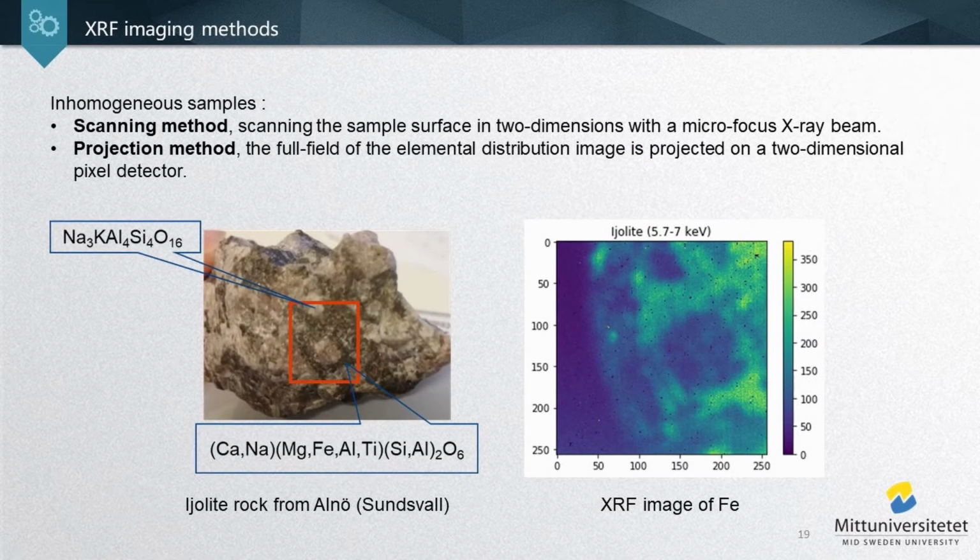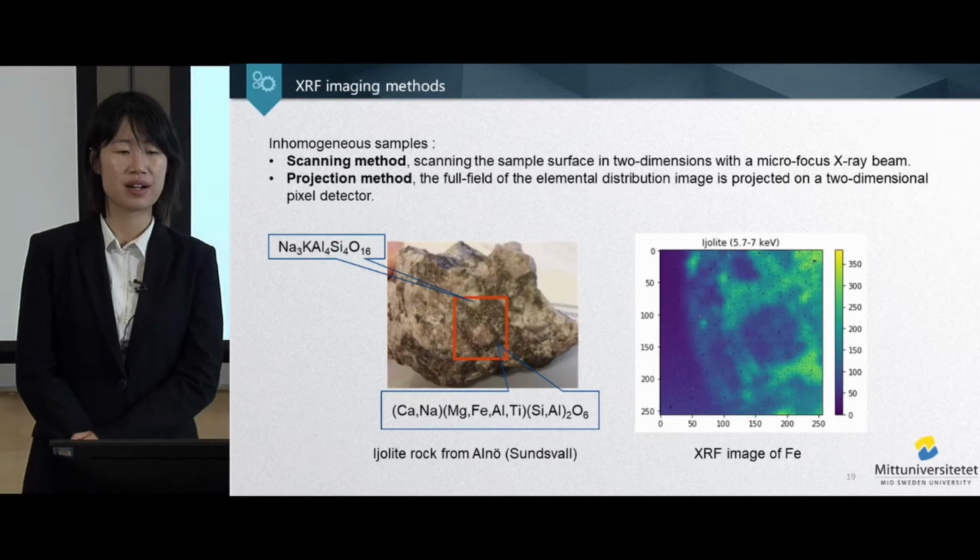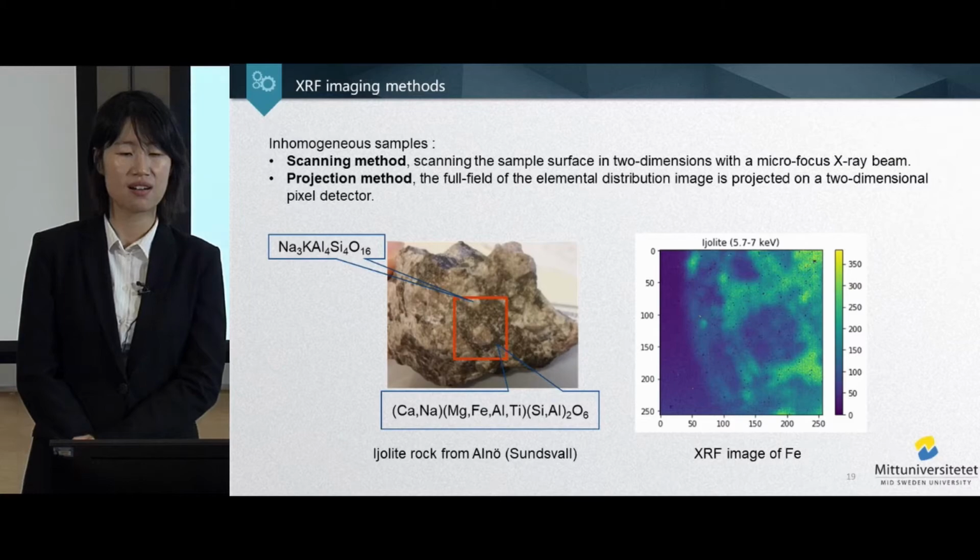For inhomogeneous samples, XRF imaging, which contains the elemental distribution information, can be obtained by two methods. The first one is called the scanning method, where the sample surface in 2 dimensions is scanned with a micro-focused X-ray beam. The second one is called the projection method. In this case, the full field of the elemental distribution is projected on a 2-dimensional pixel detector.